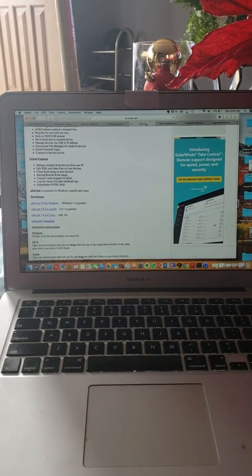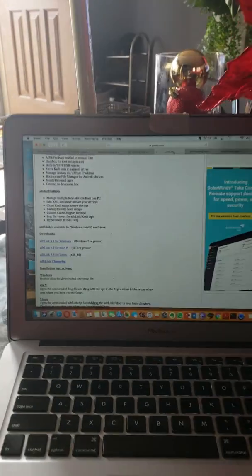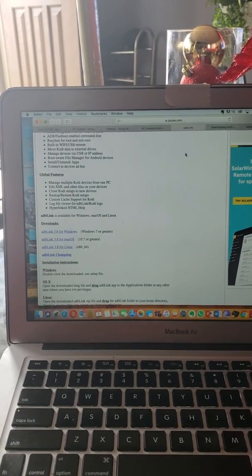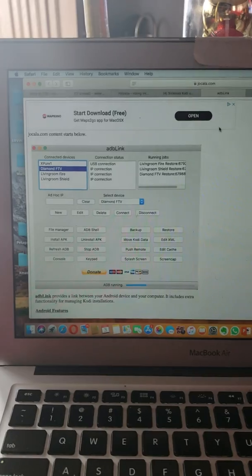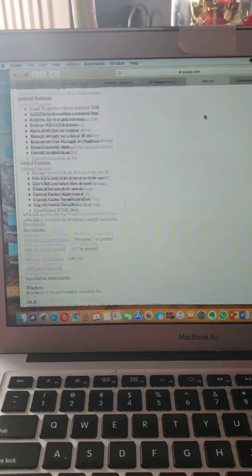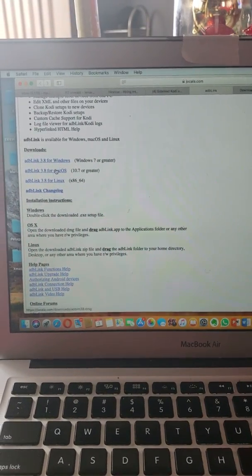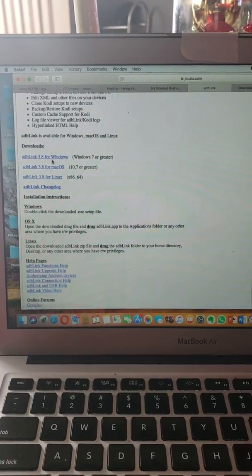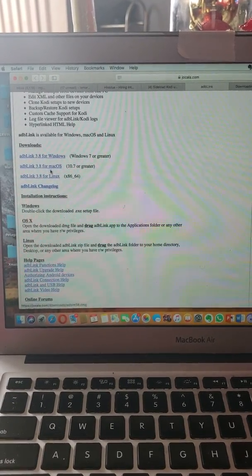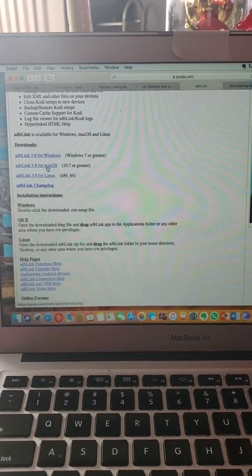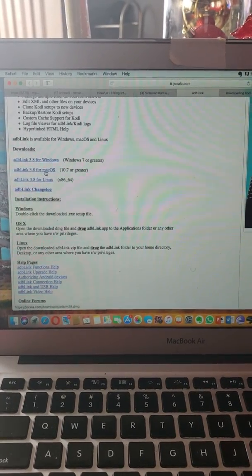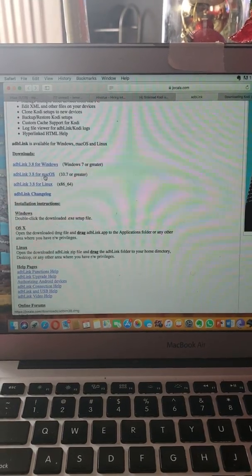Now, first you will click on the ADB link, which will take you to this site. This is what it looks like. Scroll all the way down to the bottom, and you can click whether you are using a Windows computer or a Mac computer, or Linux if that's your preference. Now, I'm using a Mac computer.